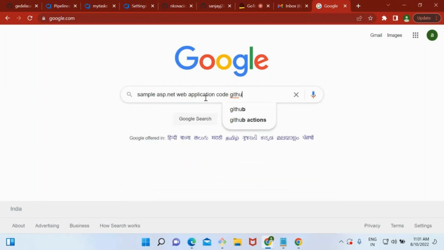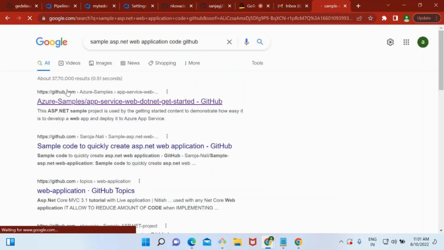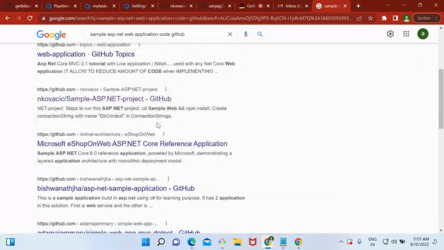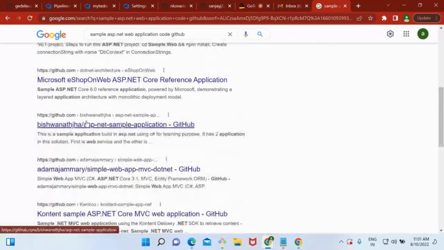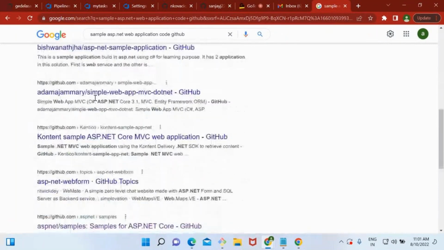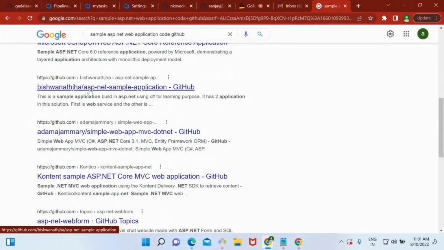In the last, I'll keep GitHub. And see, you see that there is some color change. That means that I have already used this earlier. I don't want to use it again. And see this github.com, github.com, github. That means these links are from GitHub URLs. And see this ASP.NET sample application GitHub. And this was done by some other person. I don't know. So let me just select that.